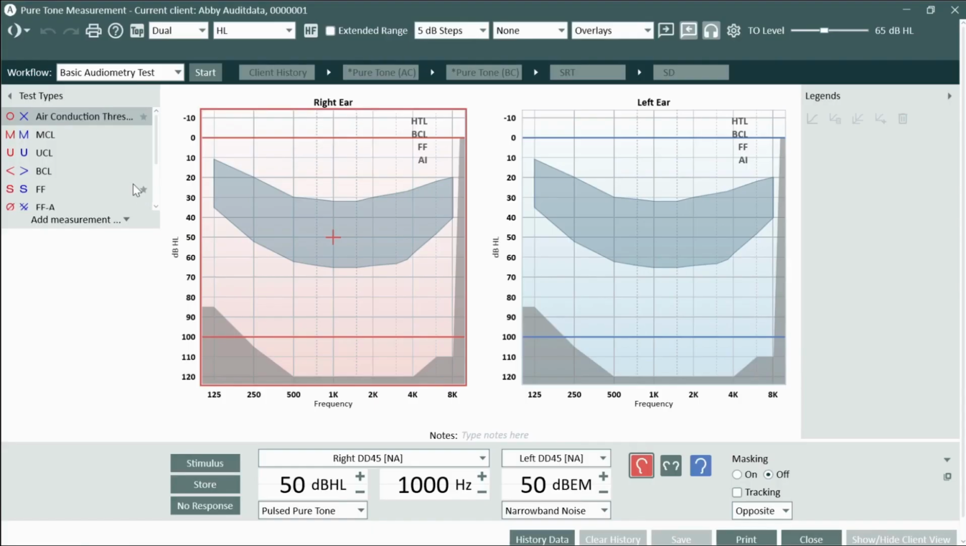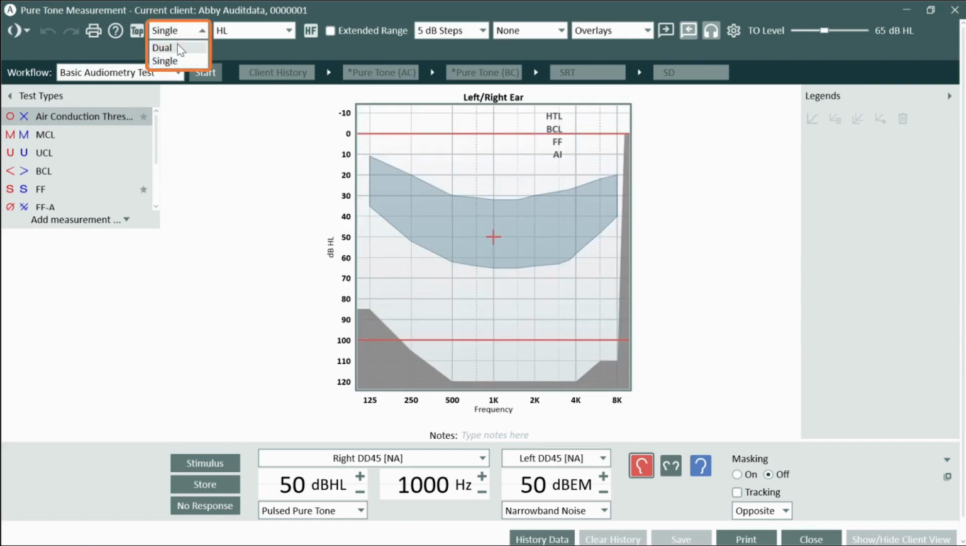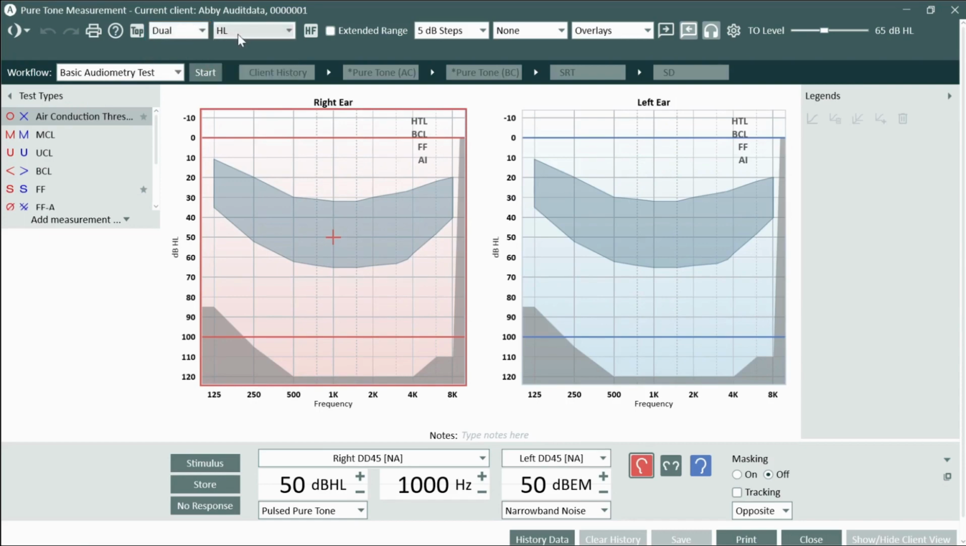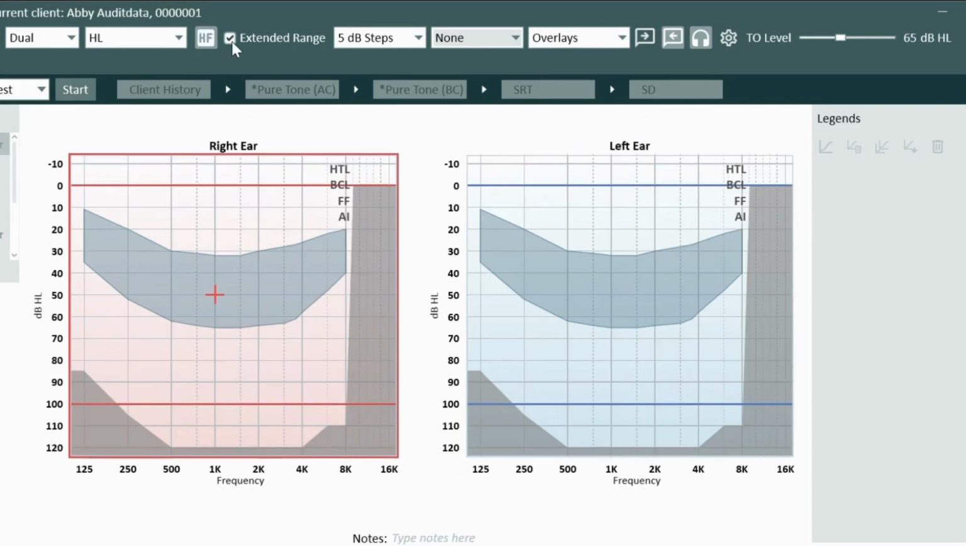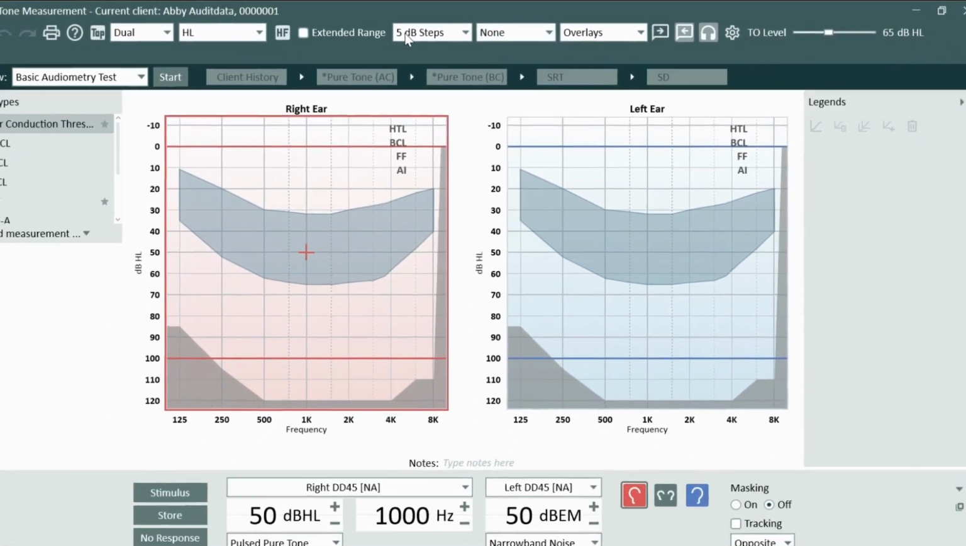A dual view of the right and left ears is displayed in the hearing threshold level screen. You can switch to a combined or single view by using the drop-down menu located above your audiograms. You'll also find drop-down menus that adjust test type, step size, overlays, and uncomfortable loudness level limiter in this toolbar. You can also toggle extended range or high-frequency audiometry on and off here.